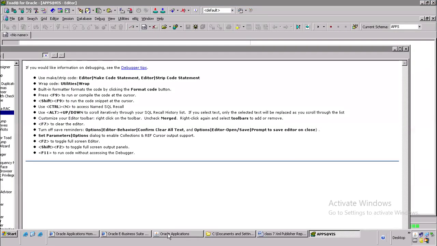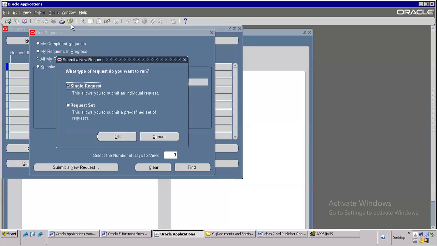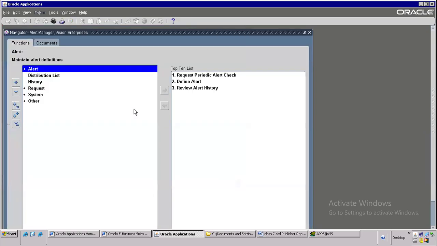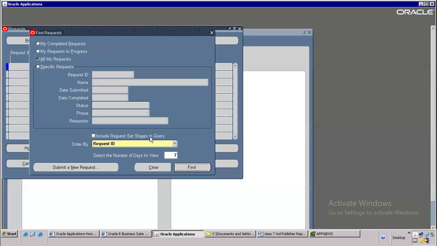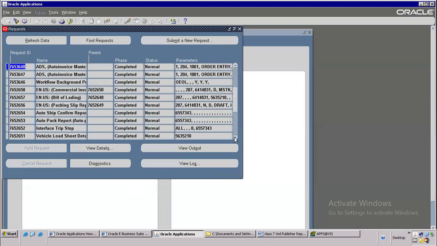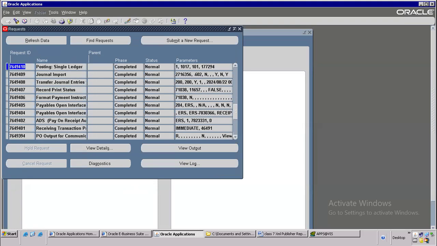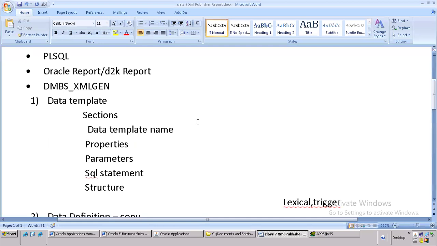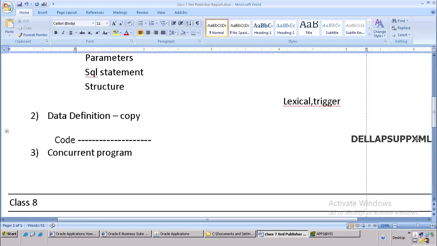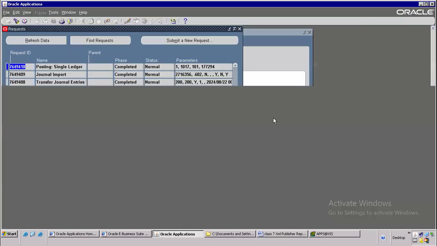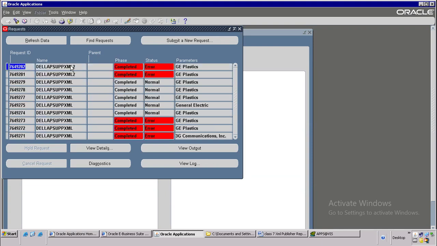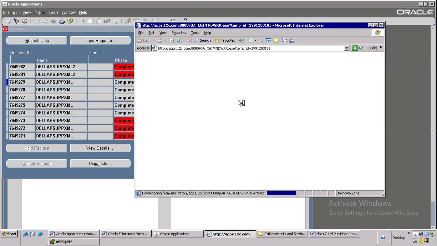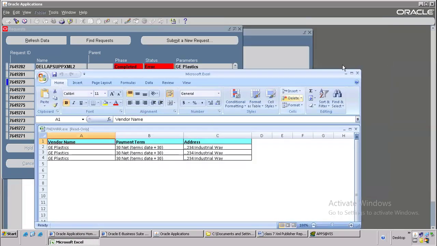The last time we submitted our report through Payables. You can go to requests. I don't remember the name. I think this is the one, right? Yes, sir. That one only. Dell AP. This report, okay. If you click on view output, you have to keep the control button pressed and it will give you the output here.